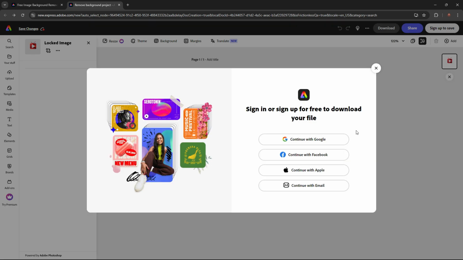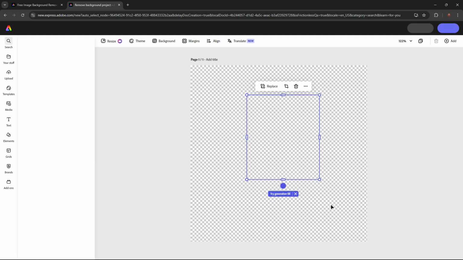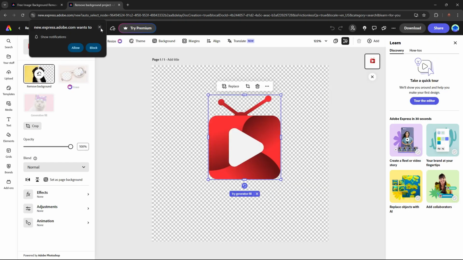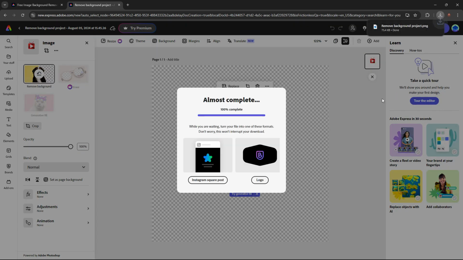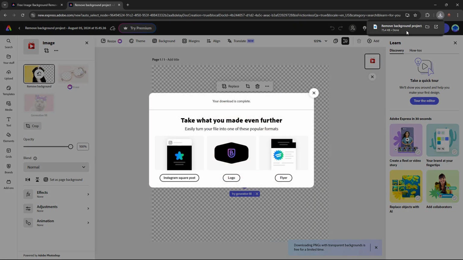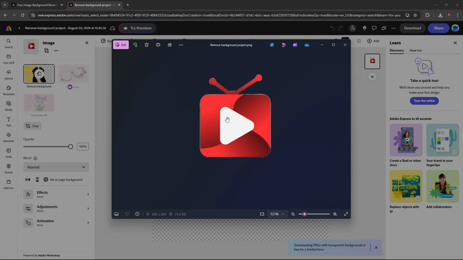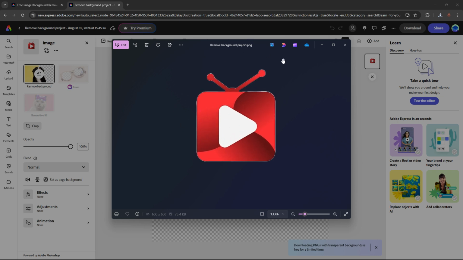Now press continue with Google or any other sign in that you prefer. After you have created your account, it's going to redirect you back to this page. Now press download again, then download, then Adobe is going to download your image for you. As you guys can see, the image is fully transparent now.